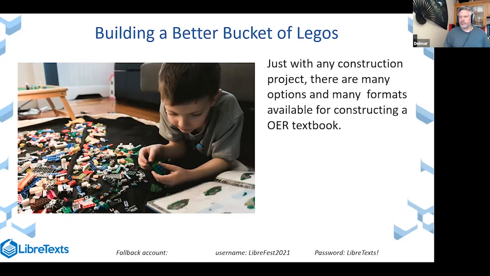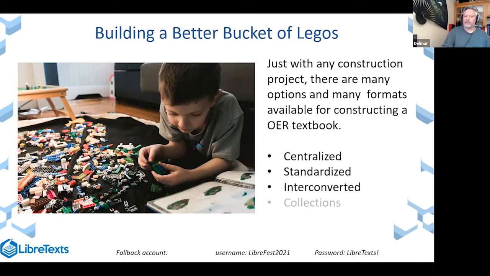So then, in other words, when you're trying to build a book, you essentially have a bigger bucket of Legos, which is what we're trying to do. And this is the approach that we feel is the right way in order to move forward. And we're fortunate in order to have the resources in order to be doing this quite extensively. So it's centralized, it's standardized, it's interconvertible, and you can generate collections if you want, aka books or remixes, or you can even generate sub-repositories focusing on specific learning objectives, like laboratories, for example.